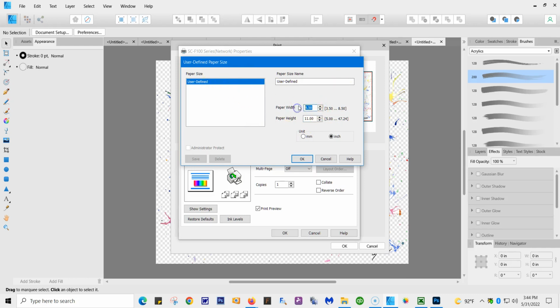I don't know why it's doing that. Oh, that's right. This is the small printer, so never mind that. I'm thinking it's the F570, but it will go up as high as 11 by 14.